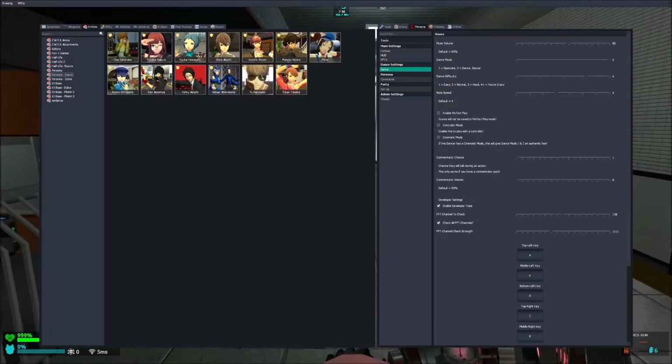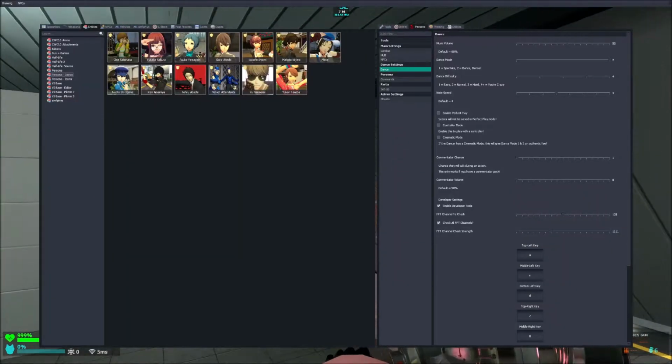Alright, so the first thing you want to do is go to your Persona Dance menu and make sure developer tools are enabled. These tools are only available to admins, or if you're in single player, obviously you. You want to make sure that's enabled.